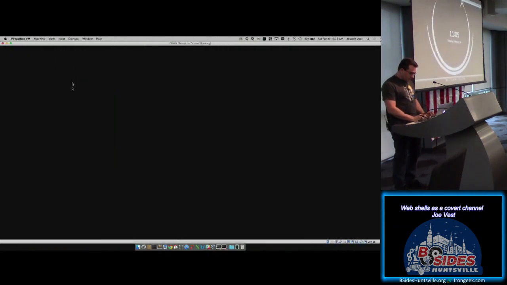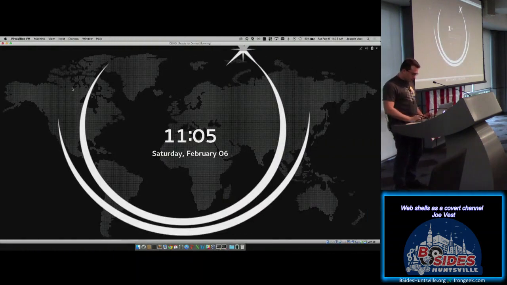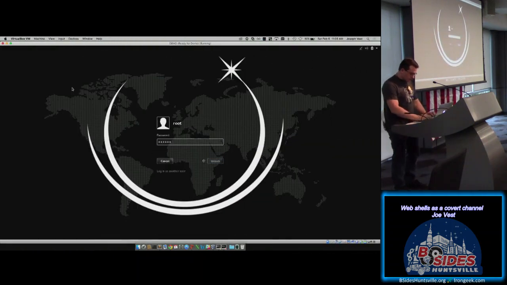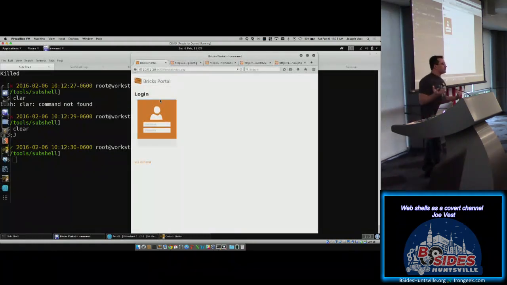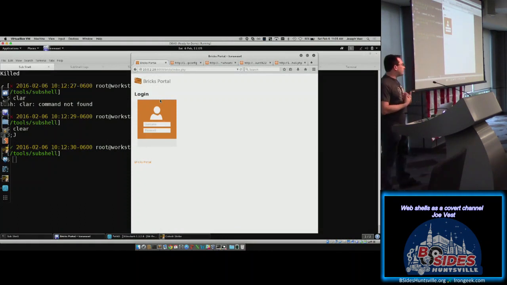So flip over here. Oops, if I can type my password. Okay. I have this vulnerable web app that I built myself. It's actually based off the OWASP Bricks framework. I just picked and chose various vulnerabilities to put something together so I have a lab to play in. That's really all this is.